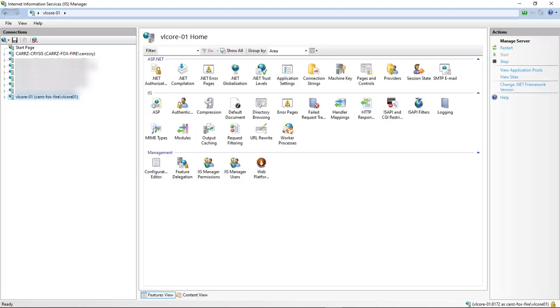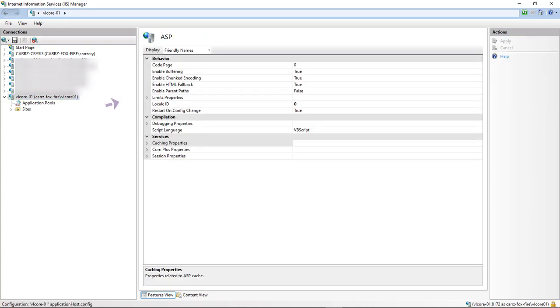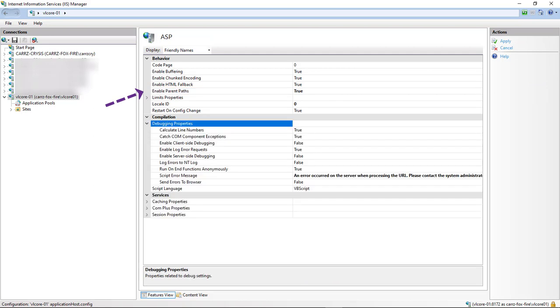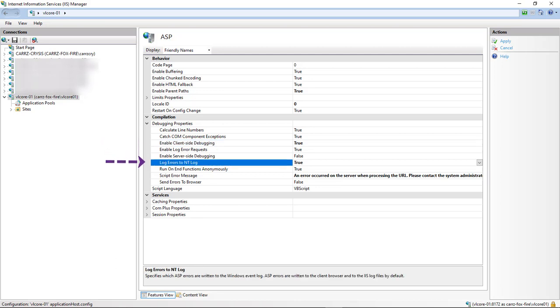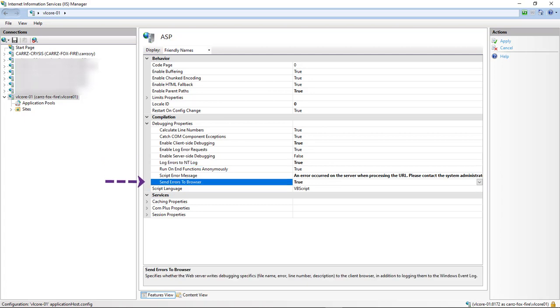Now we're going to open up the ASP properties, and then we want to come over here to enable parent path. We're going to set that to true. Come down here to debugging properties. We're going to set enable client side debugging to true, sorry. Enable server side debugging, we cannot use that, so we're going to leave that as false. And then NT errors to log file, we're going to set that to true. And then send errors to browser, we're going to set that to true. Again, come over here and click on apply.